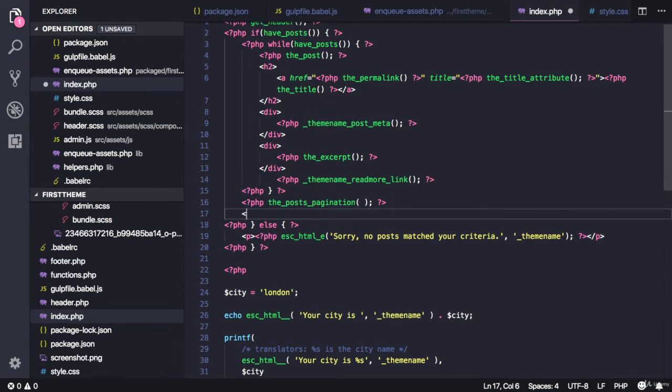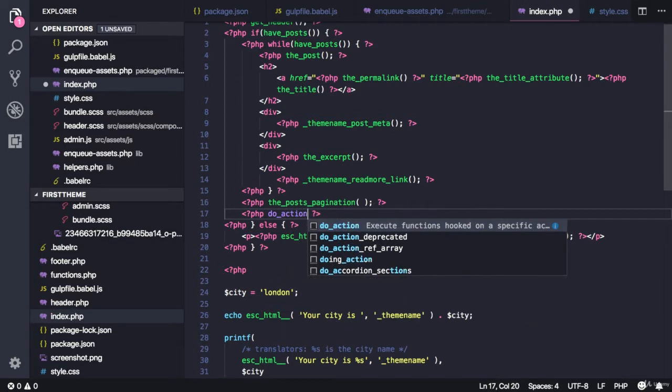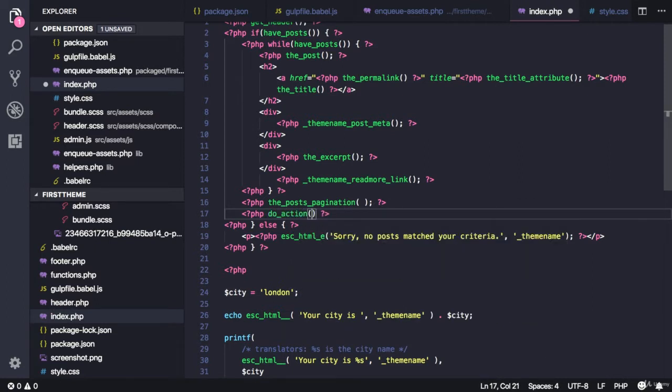So what we can do is open a PHP tag and then call a function called do_action. And then this action should have a name, and it should be prefixed as well. So we can use our prefix, which is the theme name, and let's call our action after_pagination. Right? So right now this code will do absolutely nothing.